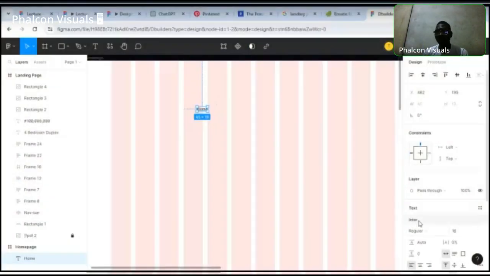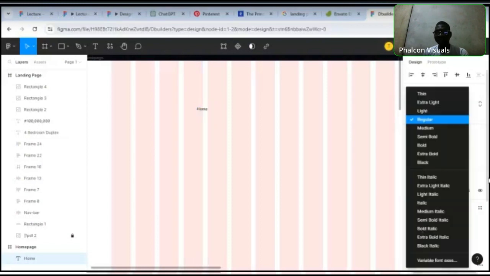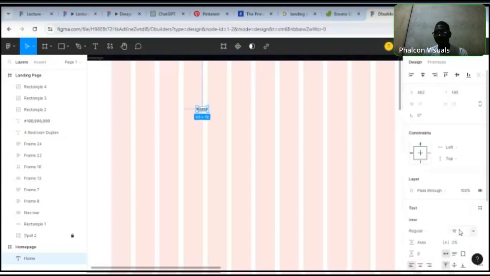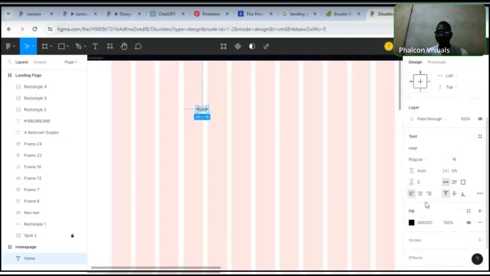I'm going to use this default font. The font is Inter, regular, and the size is 16. I'll leave every other thing automatically. I won't do anything to it. I'll press my alternate key. If you are using a MacBook, I'm using a PC, a Windows. So I'll hold the alternate key, then select and drag it. I'll left click and drag to duplicate it.